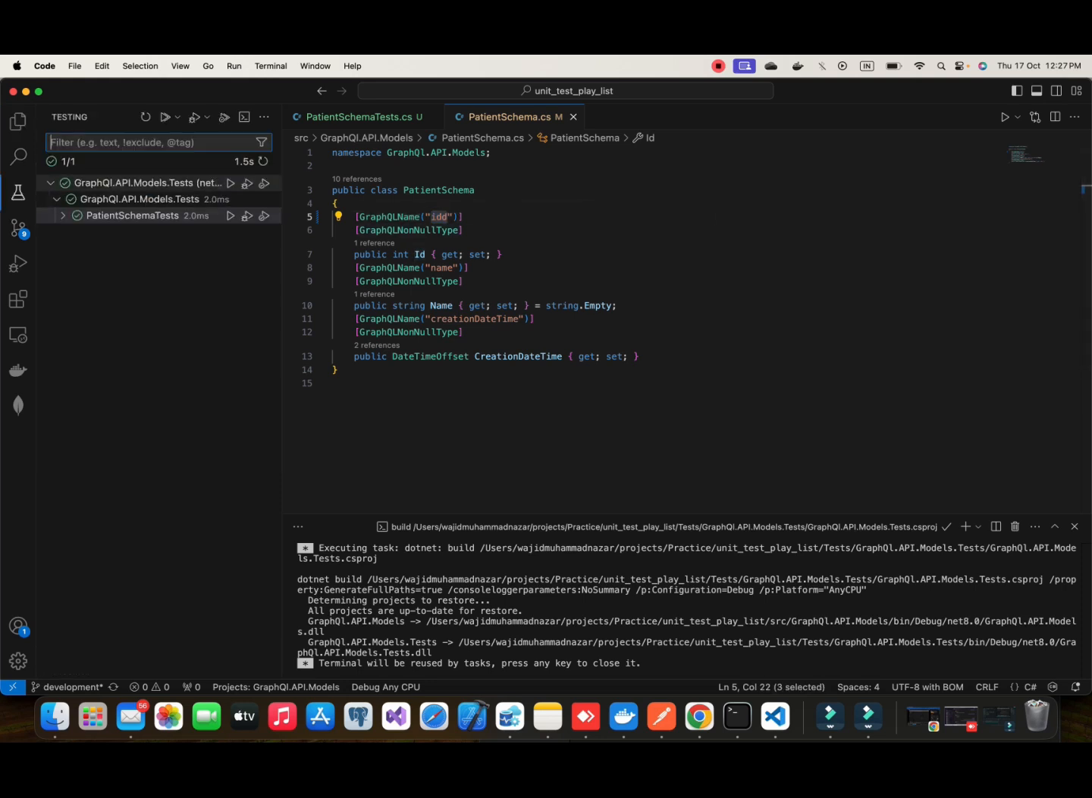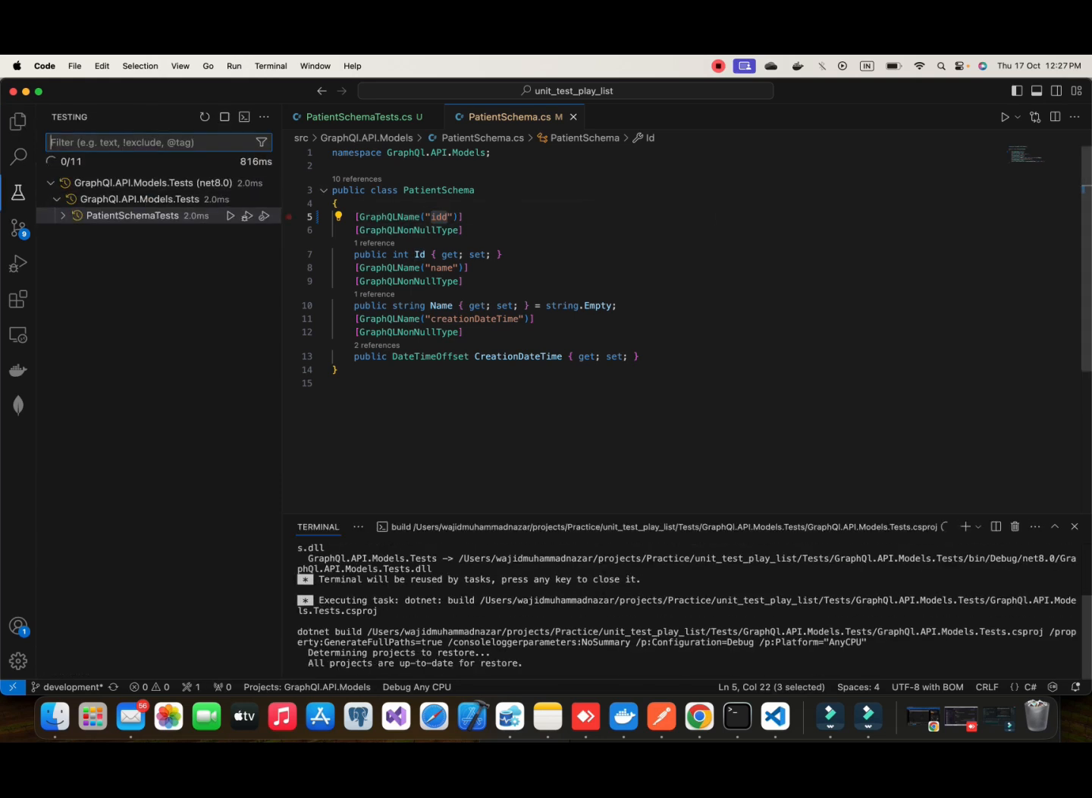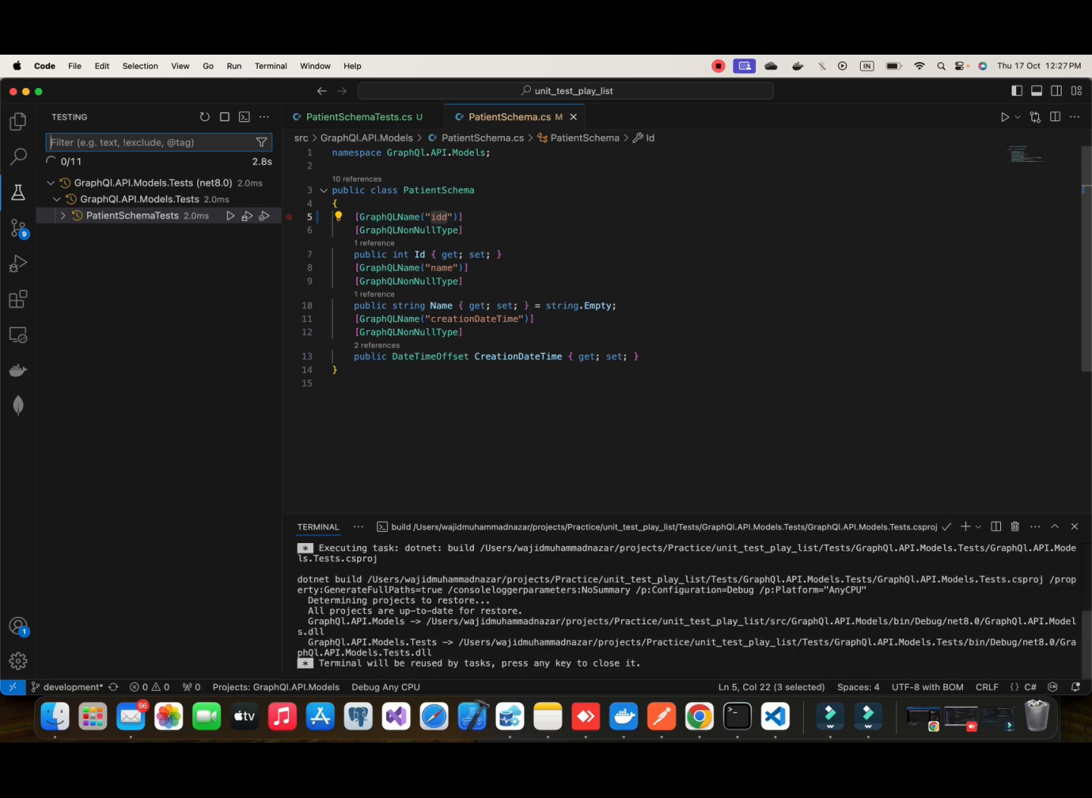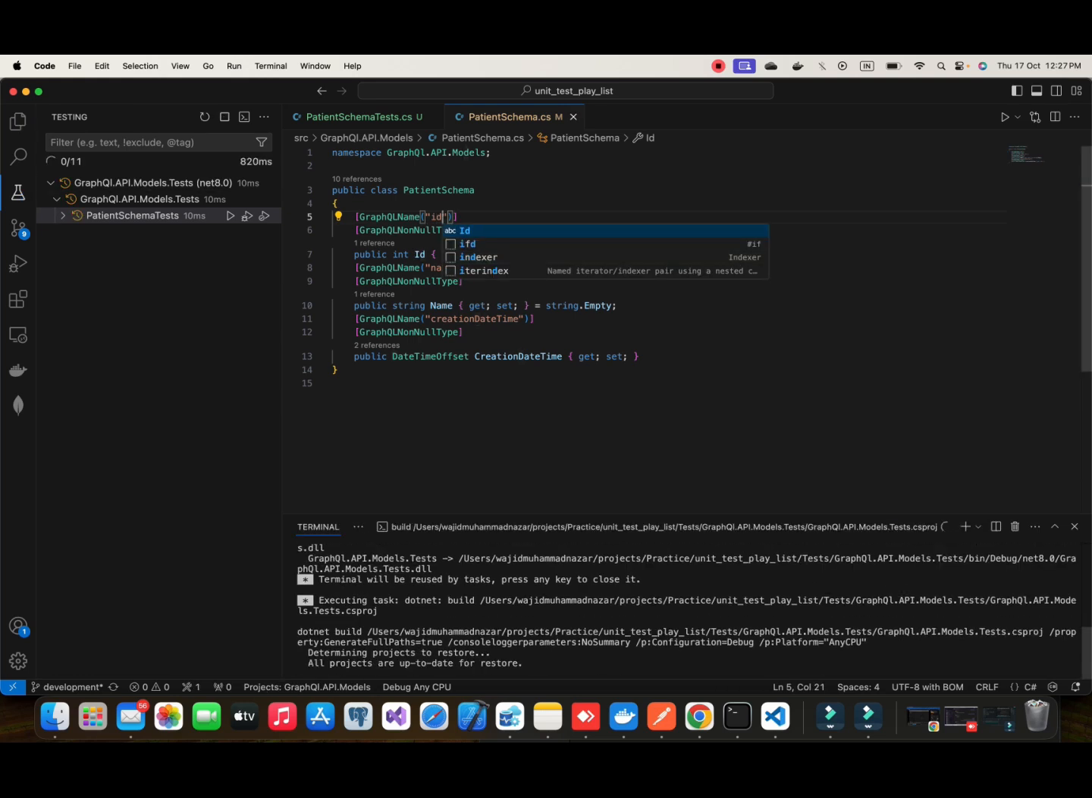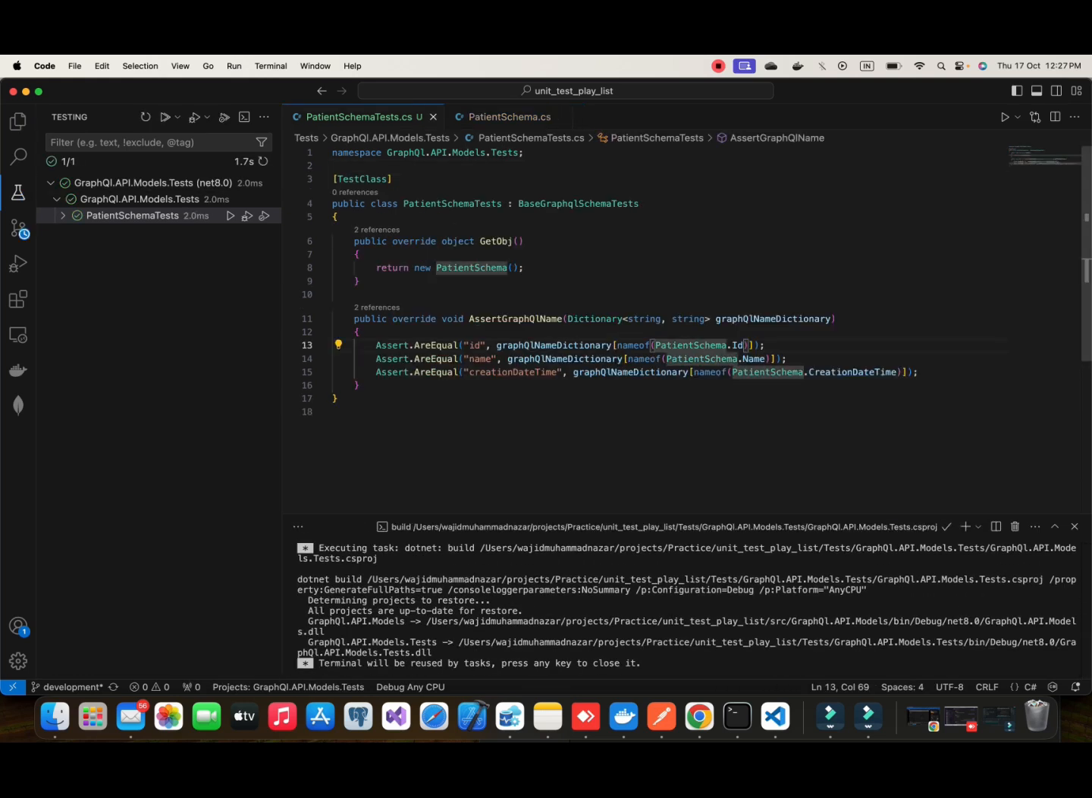So if I go to the unit tests again and run them, it will fail. As you can see, this has failed. So let's revert it and rerun the test. And as you can see, it succeeds.